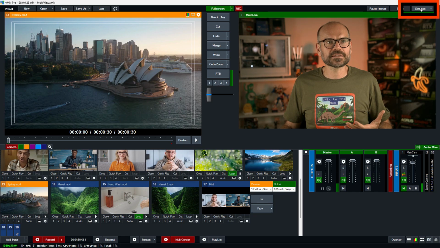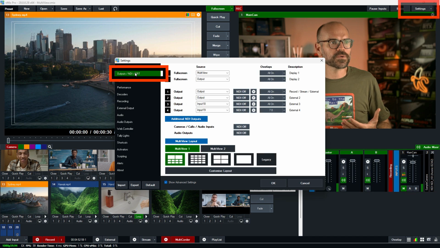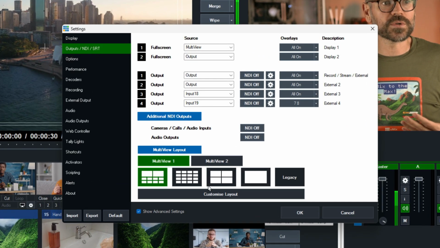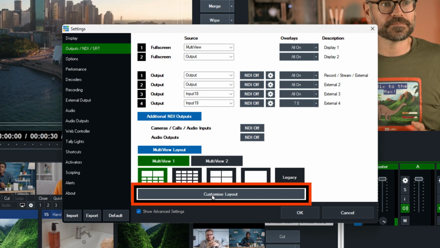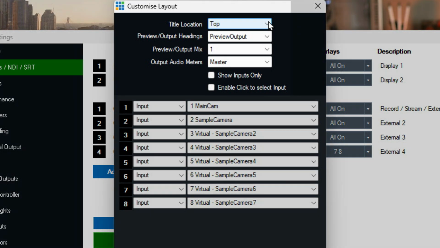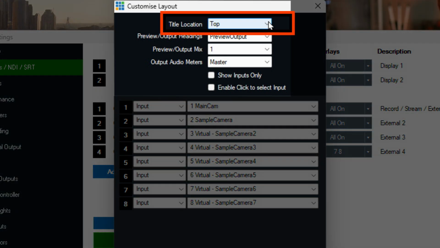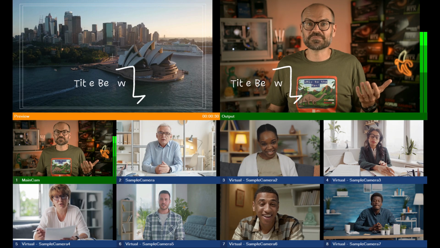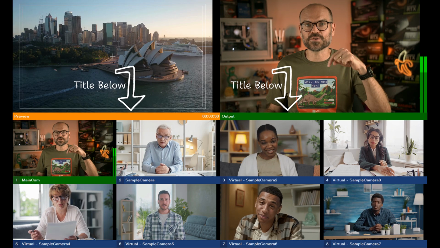So we'll head up to settings, click on outputs, and then go down to customize layout. From here, we've got some customization options. The first one here is where we want that title banner to be positioned. We can either have it on the top or on the bottom. I'll show you what that looks like now. So there we go. It's simply moved all of our title banners to below.